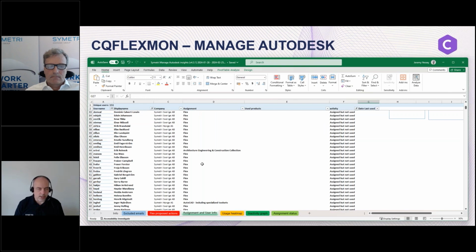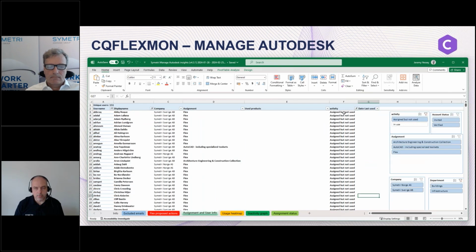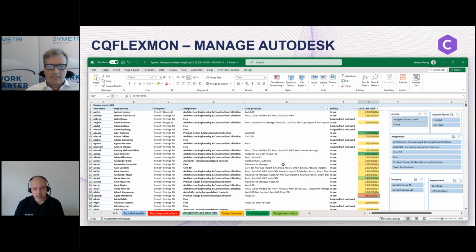Next tab really is, again, it highlights all of the same type of information, assigned but not used. So it's quite key for us to see this type of information and really start to go in depth on what people are using, because once you look at an AEC collection license, there's so much software out there. We also can start to report on BIM Collaborate licenses as well. So we pull down the usage statistics from Autodesk, and then we start to look at the information.